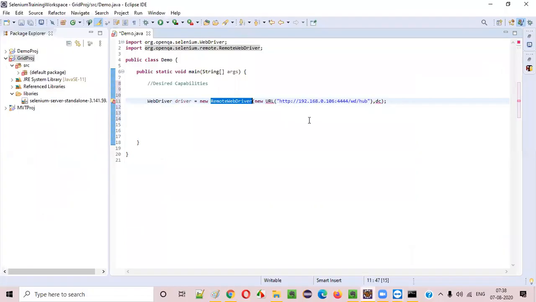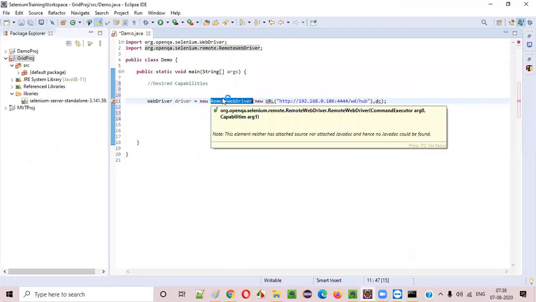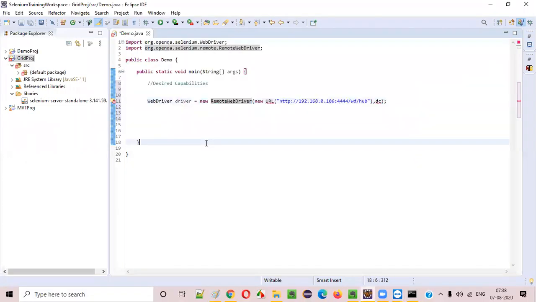So here we'll simply say remote WebDriver in the hub machine. The role of this hub machine is to distribute the test to the node machine. The node machine will decide which browser it has to run.